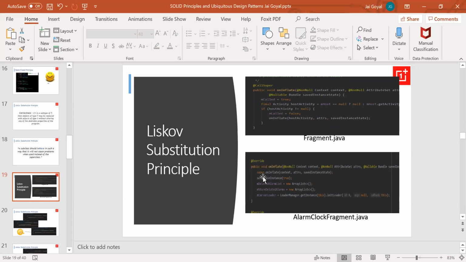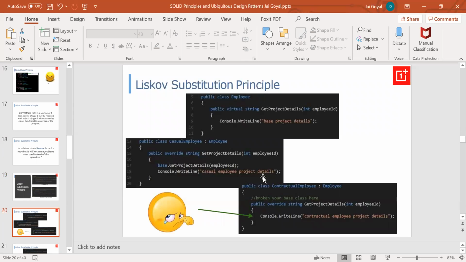But yeah, for Android developers, you can say that it is followed, because for every parent class you need to call the functions like super dot on inflate, super dot on create, etc. So now let's go into a quick example. There is a base class employee, and let's suppose we have two types of employees. In our company also we have two types: a casual employee and a contract based employee.